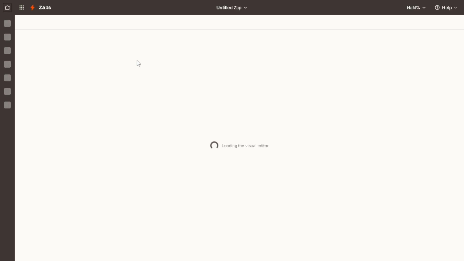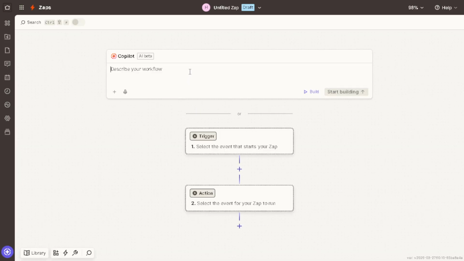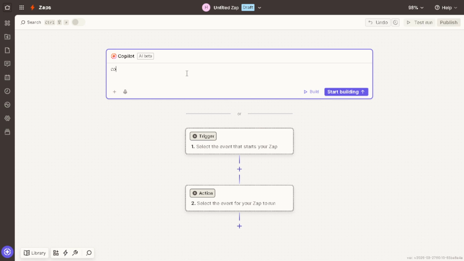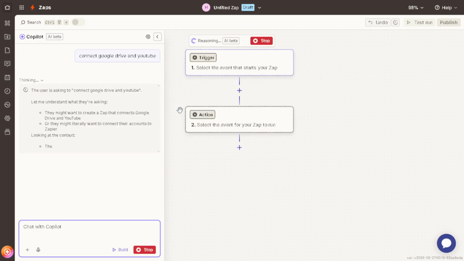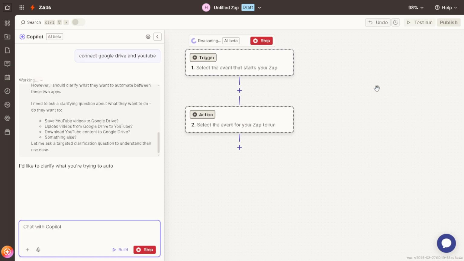Next, we're going to search for the integration that connects Google Drive to YouTube. In the search bar, type Copilot Connect Google Drive and YouTube. When you see the correct integration appear, you'll want to click on Add All Steps to Zap. This action will populate your workflow space with the necessary steps for your integration.